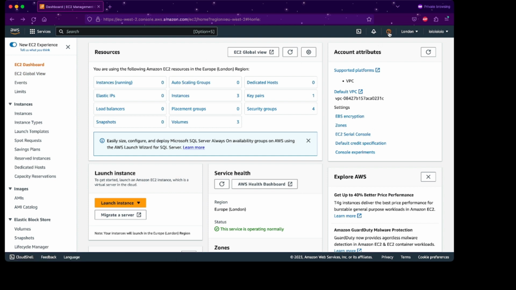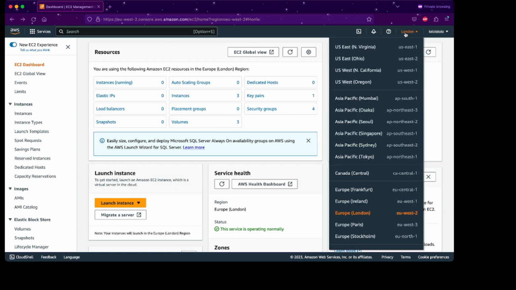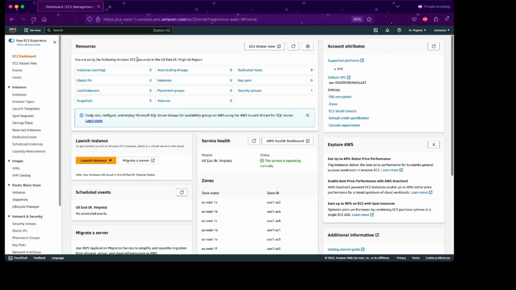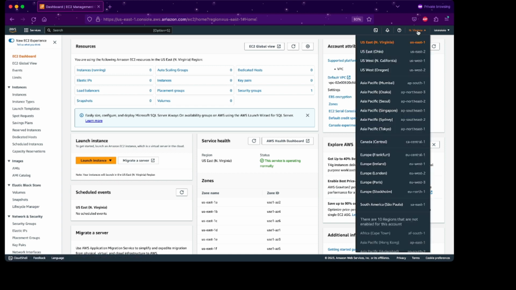Also note that EC2 instances may be running in a different region to which you're situated in. For example, if I go to North Virginia, here, I will not see any instances because I haven't set any up. So if you're struggling to find instances, please bear that in mind, that the region has to match.